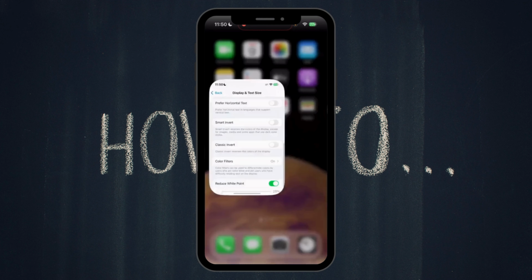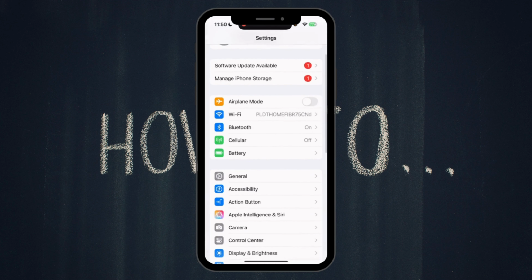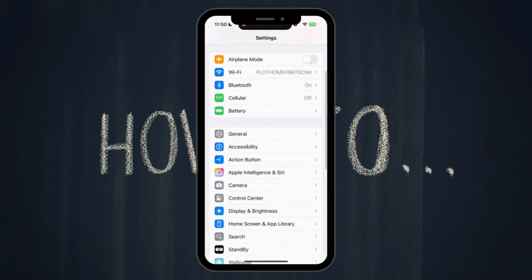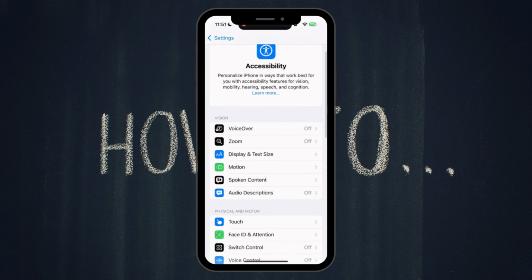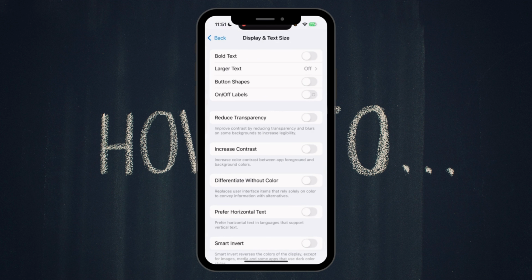So tap on settings. Now once you're on settings, you need to scroll down a bit and tap on accessibility. So once you're here, what you need to do is to tap on display and text size just under the vision, and once you tap display and text size, what you can do is to scroll down and look for color filters. So tap on it.